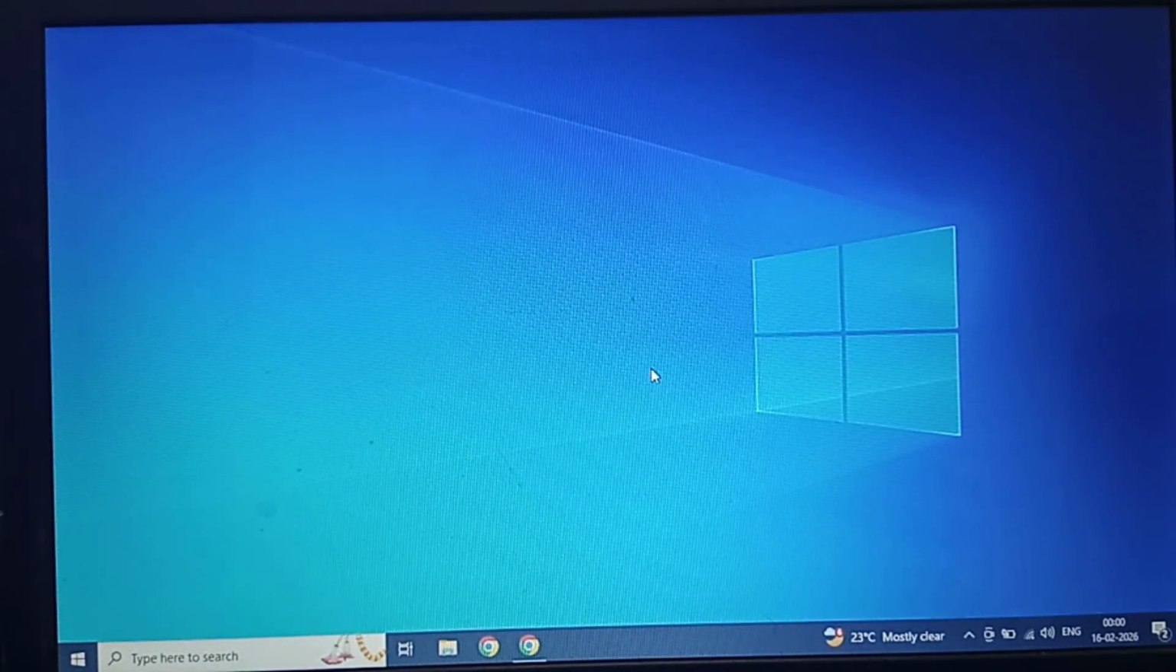That's it guys. So in this way you can fix Security Update error KB5077181 not installing Windows 11 error.